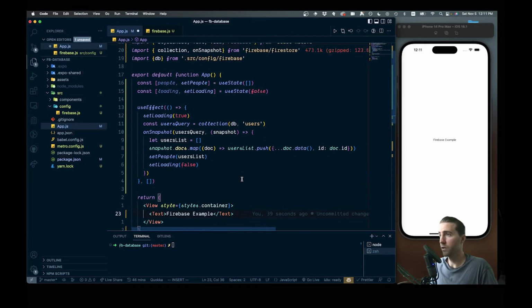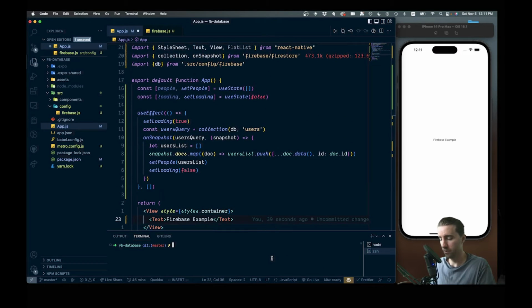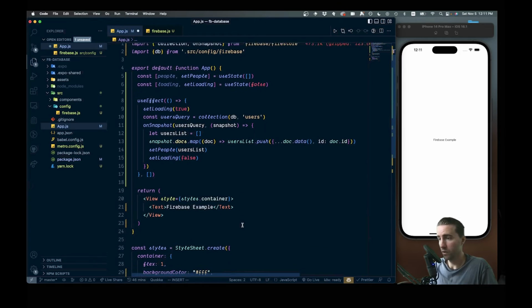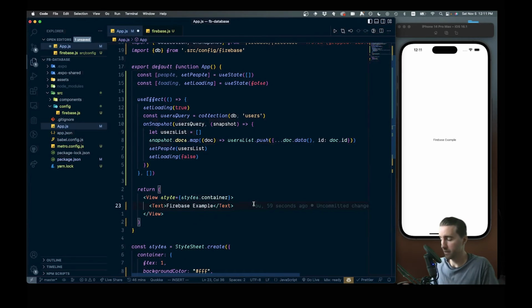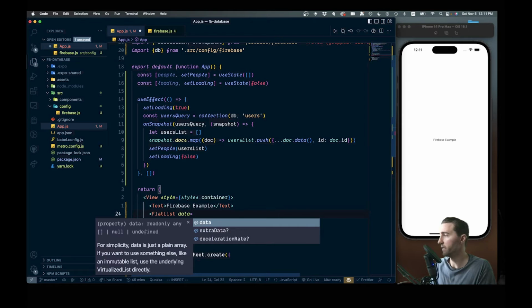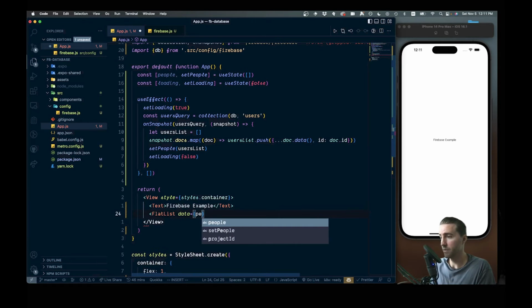Now, the next thing we want to do, let's just get rid of this real quick so we have a little more room. We want to use this flat list to actually display the various users on the screen. So in order to do that, we're going to bring that in here. So let's go flat list here like that. And then for a flat list, you're going to pass in some data right here. And for us, that's going to be people.